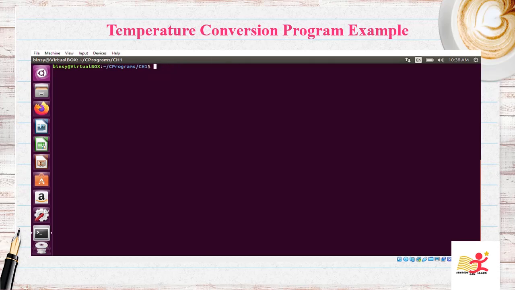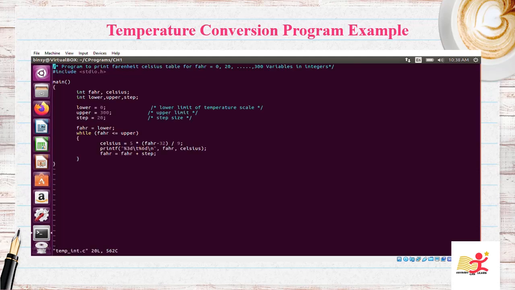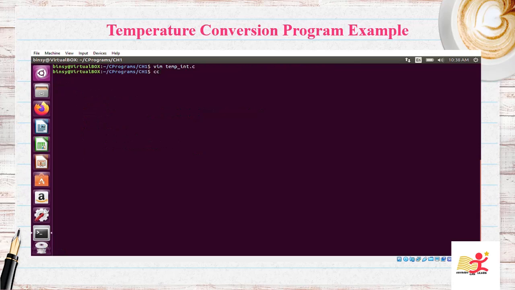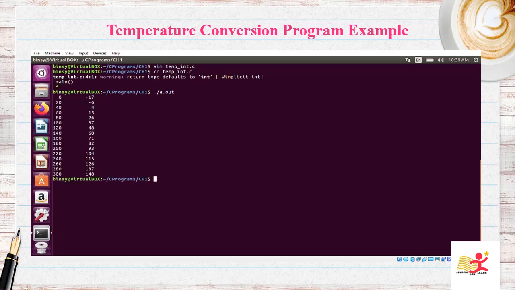Now let's see the output of the temperature conversion program. First we use integer variables. We see how it looks. So this is the program. This is the same as the one which I have shown in the presentation. You can see here these are all integers, and %3d and %6d are the format specifiers used. Now let's check the output. Now run the a.out file. So this is the output. That table is generated as output.